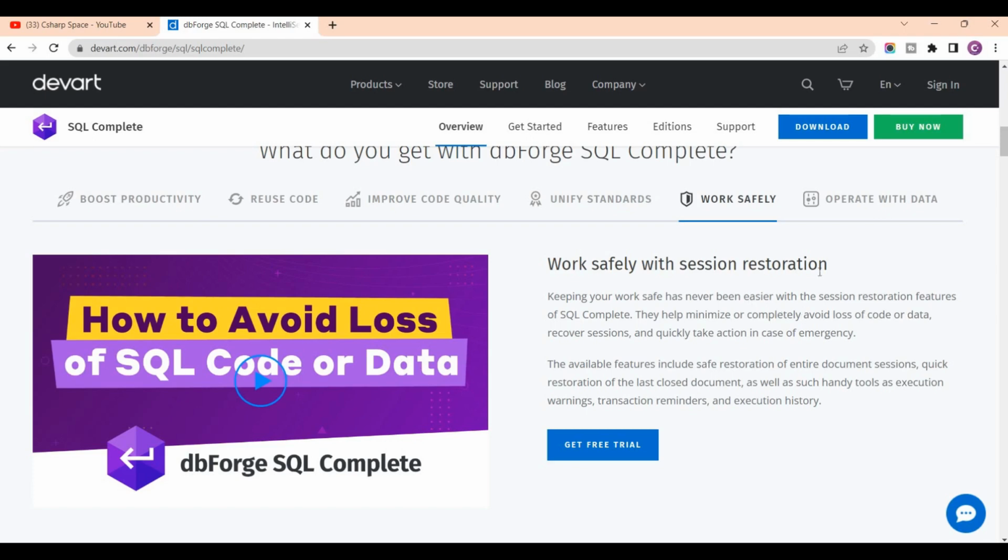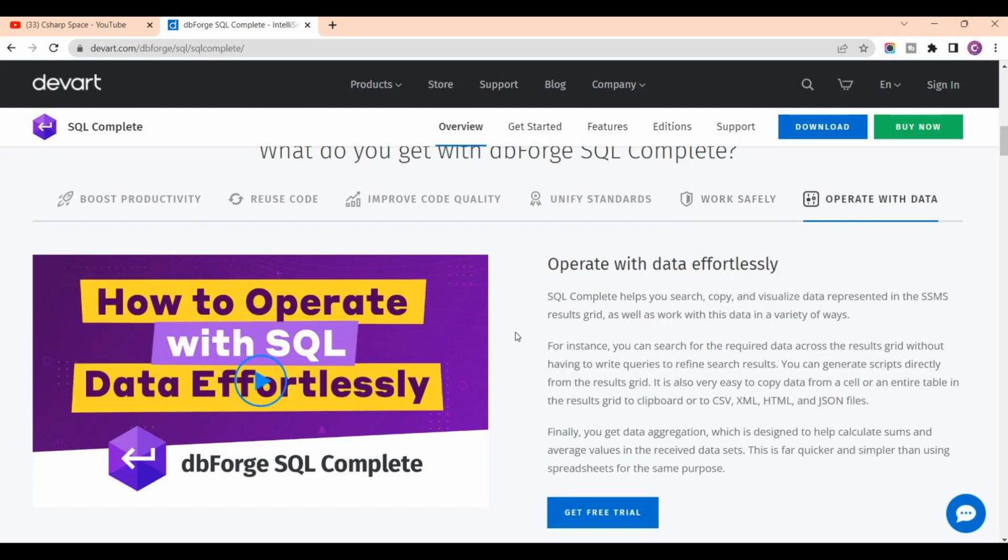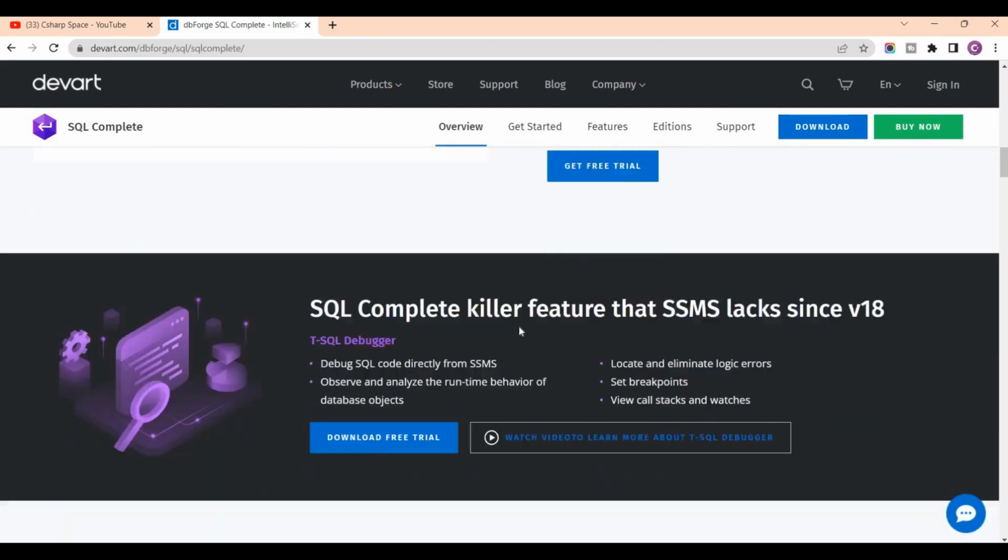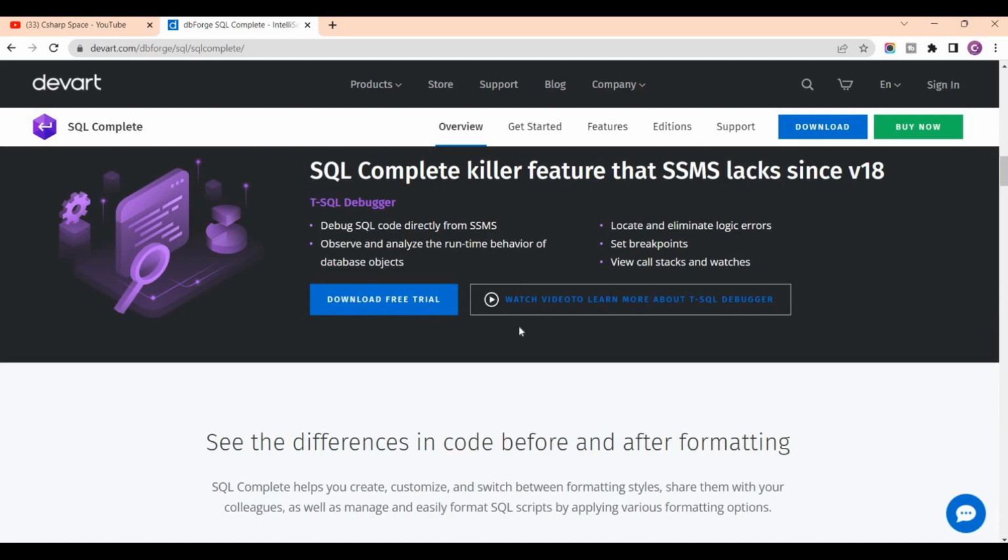The next feature is operating with data. You can select any records from your data, and then you can export those records in any format, like CSV, JSON, and Excel files, as per your requirements. And there are different features that are not available in SSMS.